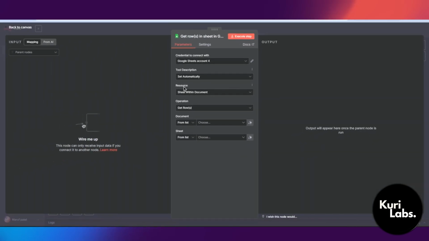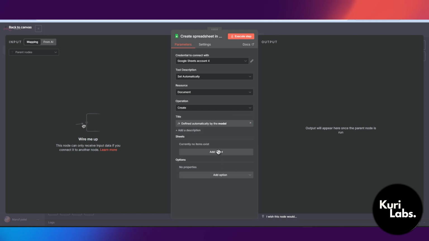Now from here, what we will have to set up is the tool description. No, we don't want that. Okay, we have added the wrong one over here, so I will select this resource as document, and then from here you have to choose the operation, which is create. So it will create a spreadsheet, and then we have to let the model define this parameter. You can add different options, like locale and recalculation interval as well.